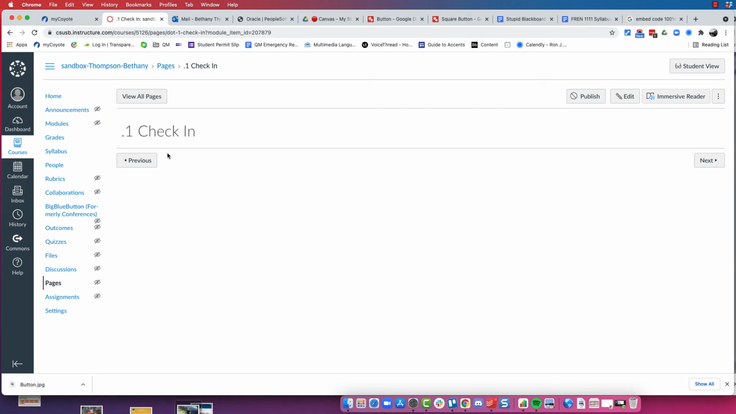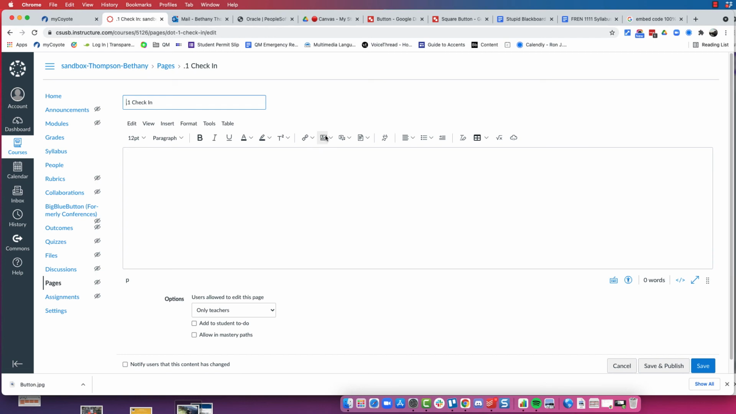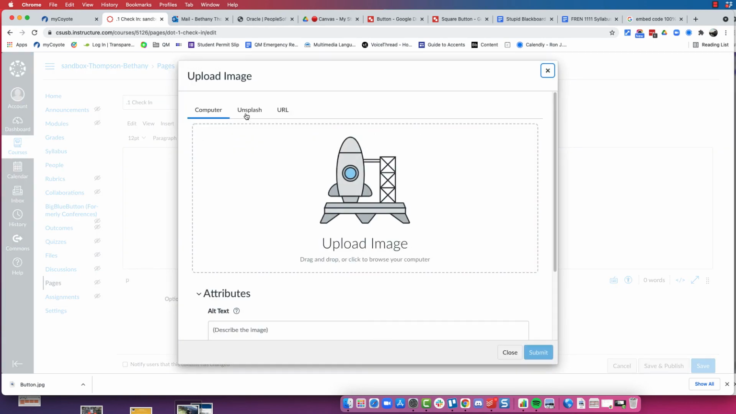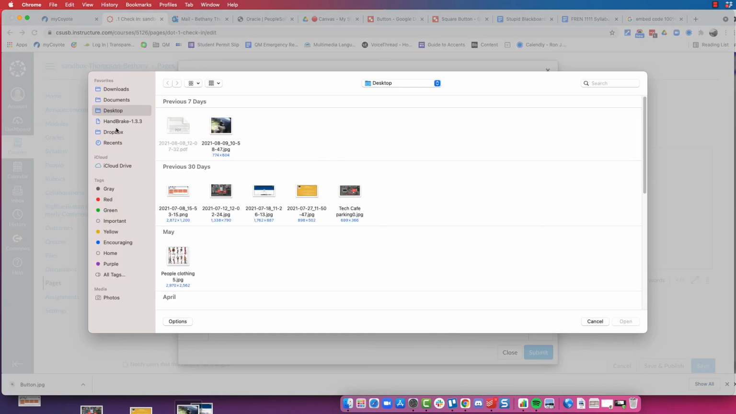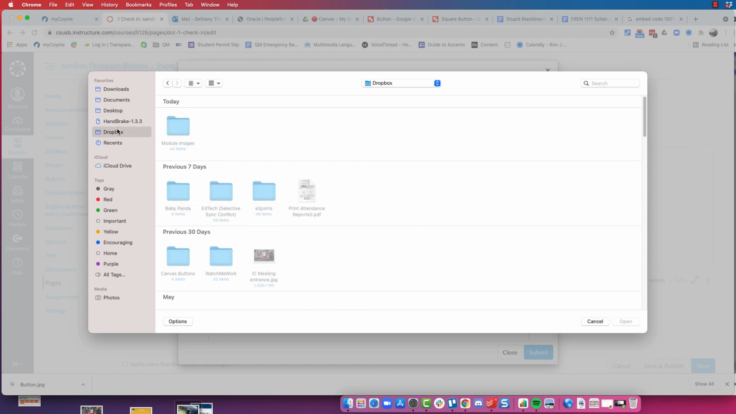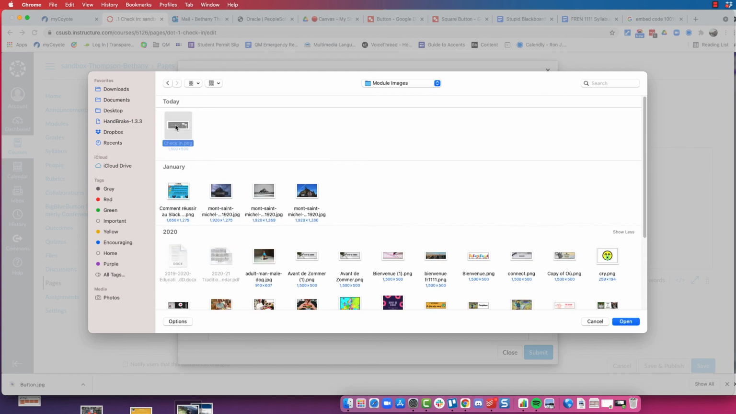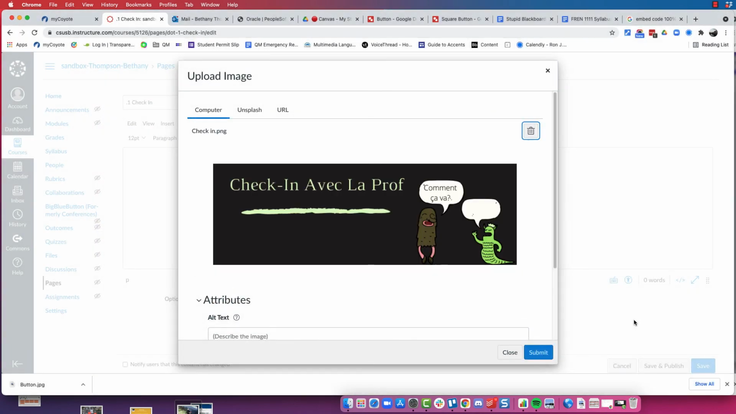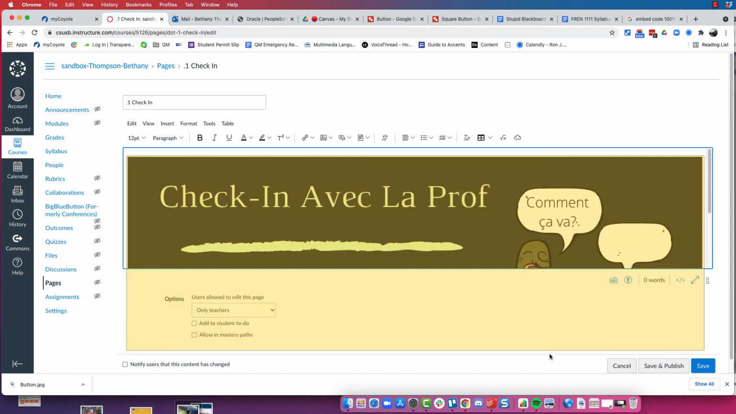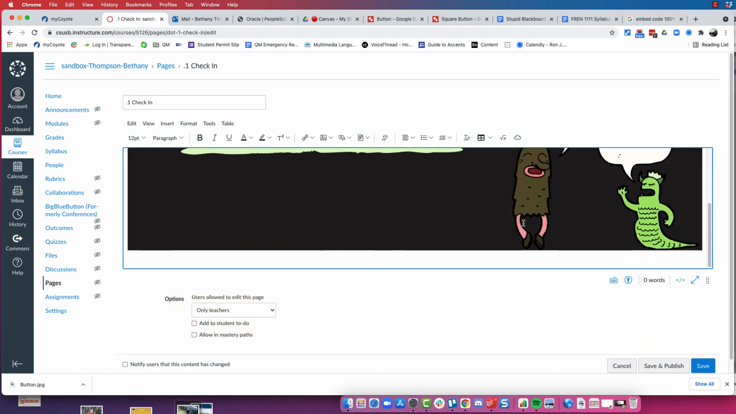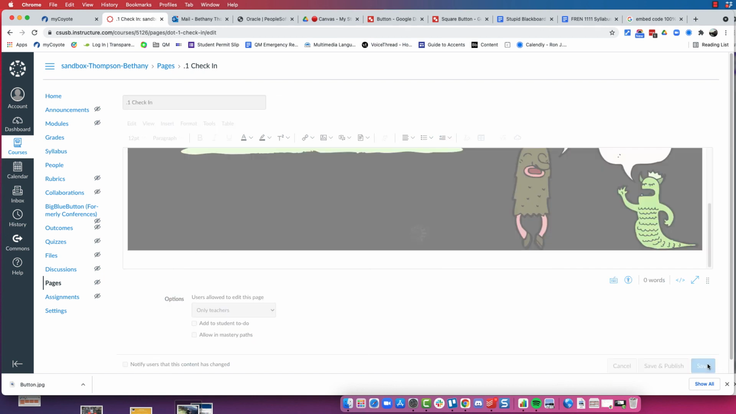All right, so back over here in my Canvas page, I'm going to edit this, and I'm going to add in that picture. So I'm going to upload from the computer. I have to actually click. Okay. And then, look, it's so cute. So cute. All right, let me go ahead and save this.